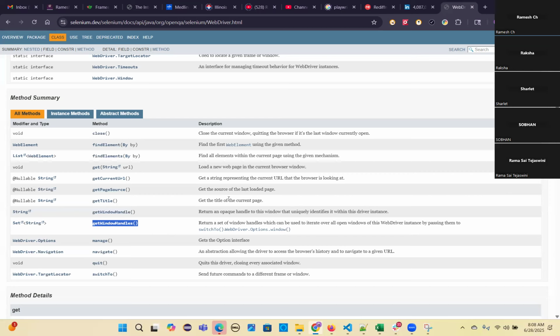First, to tell the definition: what getWindowHandle will do, what getWindowHandles will do. getWindowHandle will fetch the current window ID, and you can store it in a string type variable. getWindowHandles will fetch all the open window IDs that are opened by WebDriver, not by you. If WebDriver opened multiple windows, it will fetch all window IDs and store them in a set of string collection. So that's the difference you have to give.